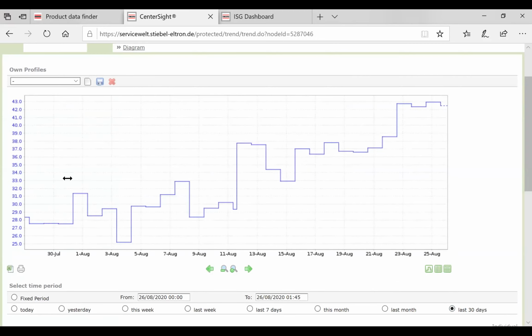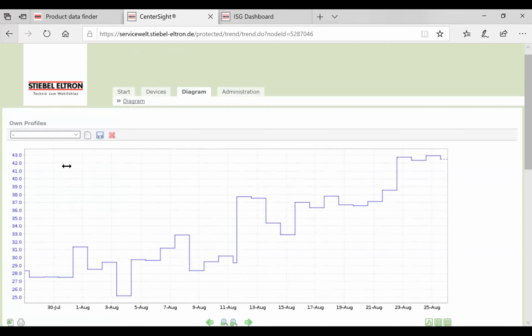More and more and more. I mean, it might have been getting colder in Melbourne. I'm not exactly sure why it's going up. I mean, that's not from 0 to 43. Obviously, that's starting at 25 there.